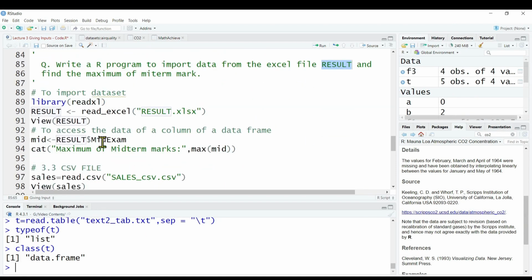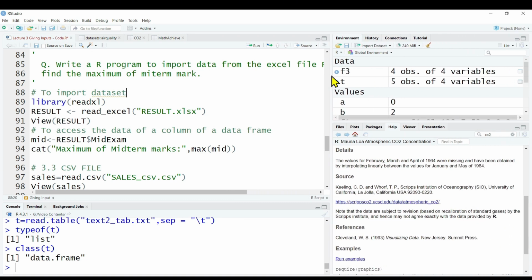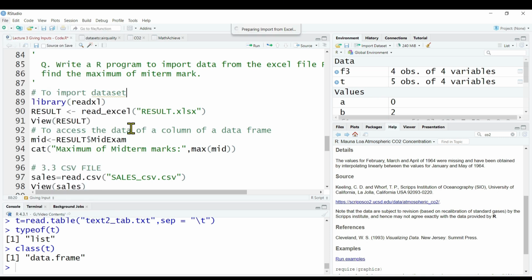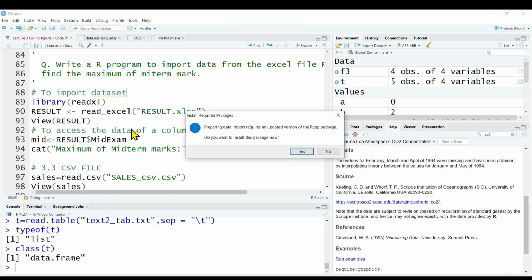So first of all, what do we have to do? We have to import our data set. To import a data set, there are different ways. I will explain two ways. You go to File, then Import Dataset, then From Excel. It will ask you, do you want to install this package now? Yes.